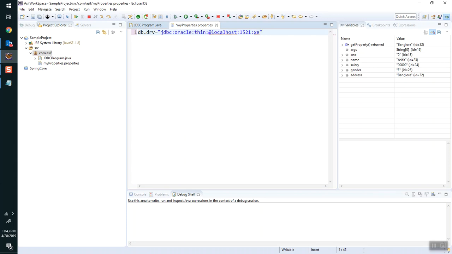What is my username? Username is print. What is the password? Password is abc. So I'm passing all the values using the property file. If at all you want to add any kind of comment, you can use hash. Hash, files for JDBC program. So this is how I'm passing the values.